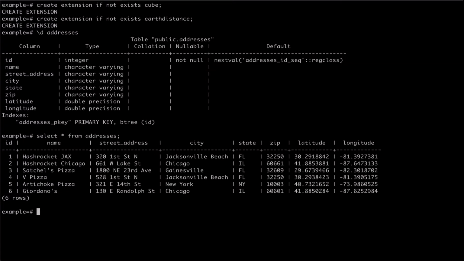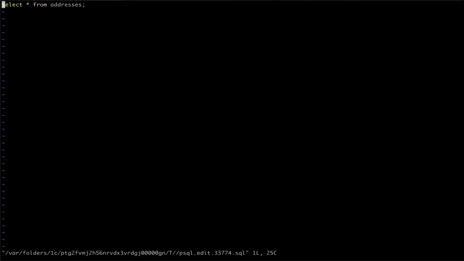We're going to look at two examples for how to use cube-based calculations in the Earthdistance module. The first is determining the distance between locations. The second is finding locations within a certain radius of another location. Let's start with calculating the distance between two locations. I'm going to use the \e meta command to use Vim as my query editor.